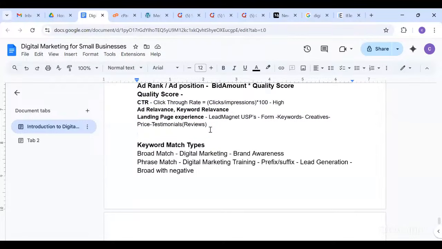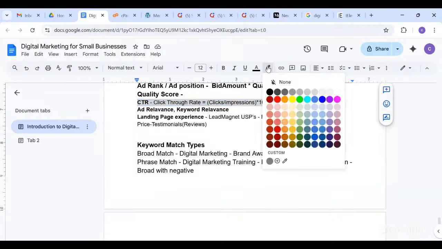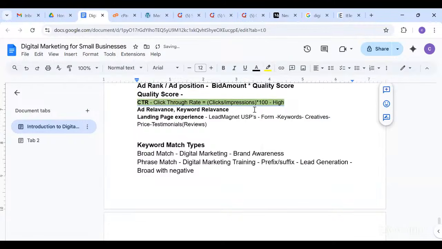One is CTR. CTR stands for click-through rate. Click-through rate is nothing but clicks divided by impressions, multiplied by 100. I have just given here that it always has to be high. So can anybody justify this answer? Why do you think I have given that click-through rate needs to be high always? Any guess?